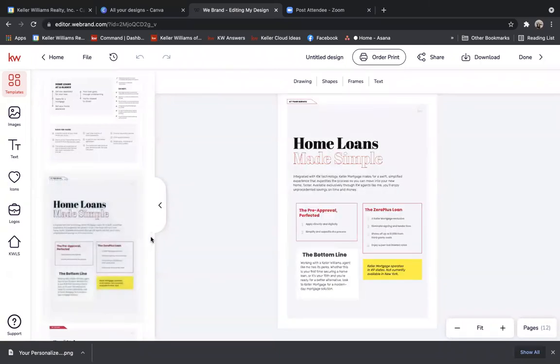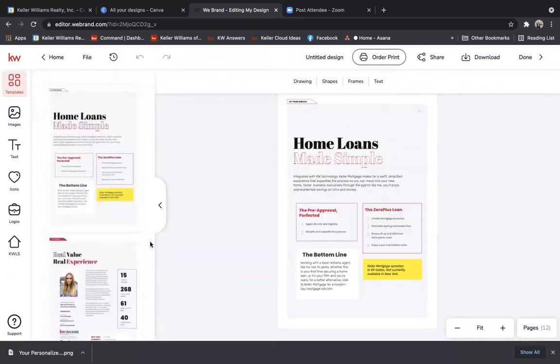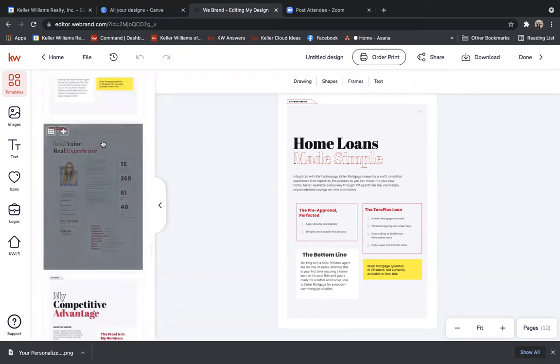Home loans made simple. This is where you can brag about Keller Mortgage as an option. It's always good to give 3 options for a lender. So make Keller Mortgage one of those 3. It definitely has saved some of my clients some money.